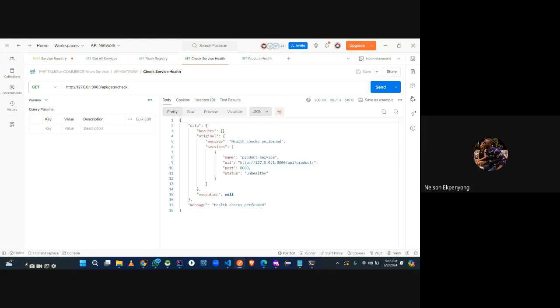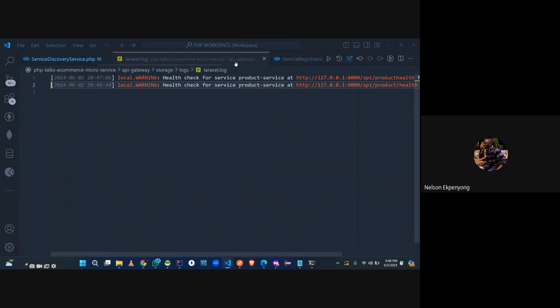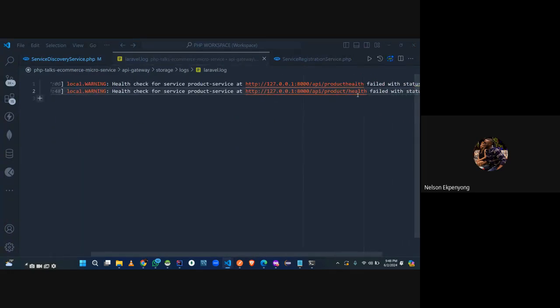Same thing, it's saying unhealthy. So, okay, maybe we can. So you see, this should work, but it isn't. Okay, so we can circle back.